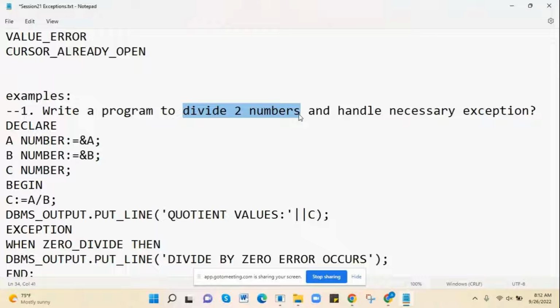But when you divide any number by 0, what will we get? It is an undefined number, or it is infinity. To overcome that type of error, we can write one program to handle that exception. Okay, here again we have to declare. In the declare section, we have to declare the variables.